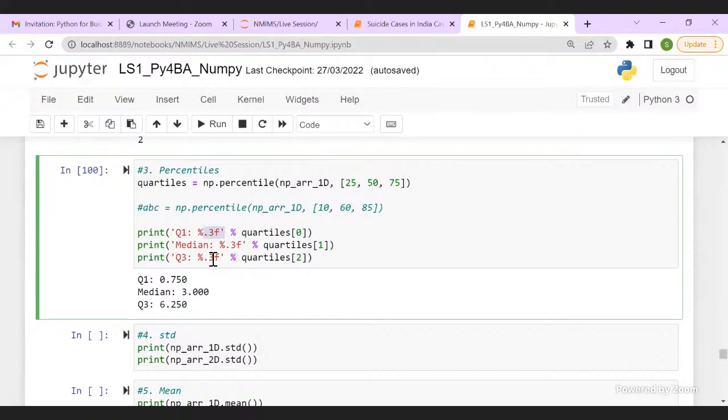So I hope you understand this. 0.3f means string format, and here I want just 3 decimal points, 3 numbers after the decimal point. So if I execute it here, at the 25th percentile my value is 0.75, because my values are going in negative. At the 50th percentile, the value is 3. And at 75%, the value is 6.25. So it will arrange the data in increasing order and get those values.